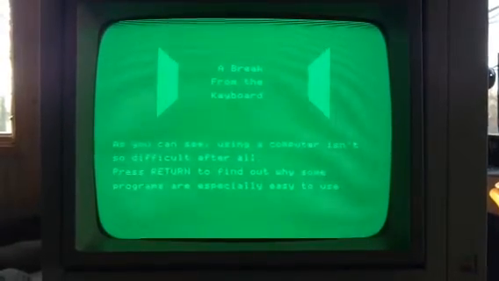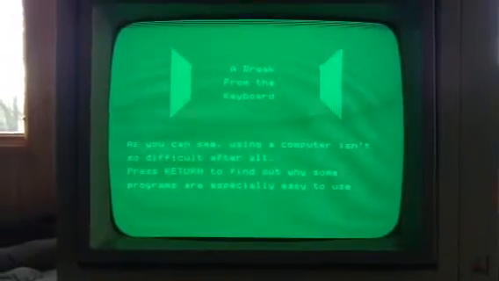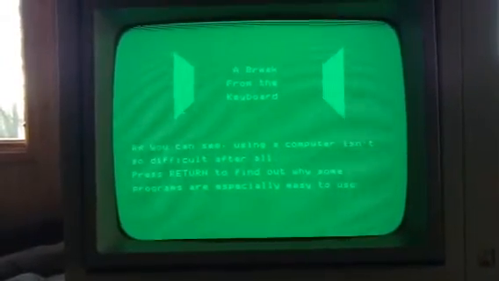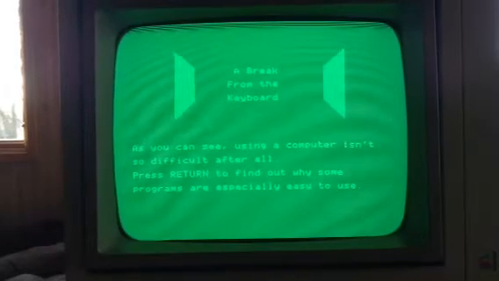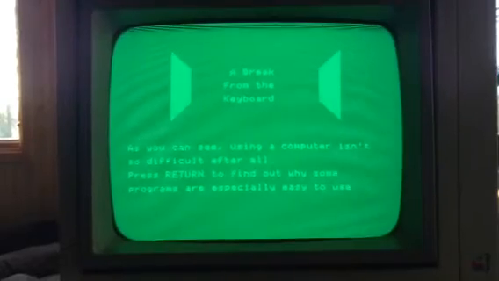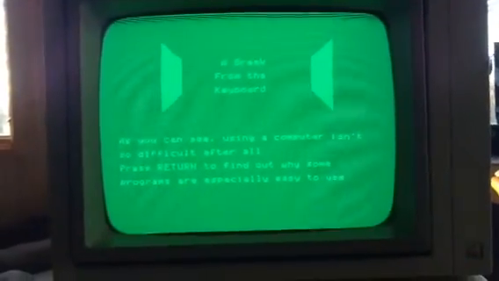Apple IIe Introduction, Part 5, Section 9: Friendly Programs. It says it's a break from the keyboard. As you can see, using a computer isn't so difficult after all. Press Return to find out why some programs are especially easy to use.